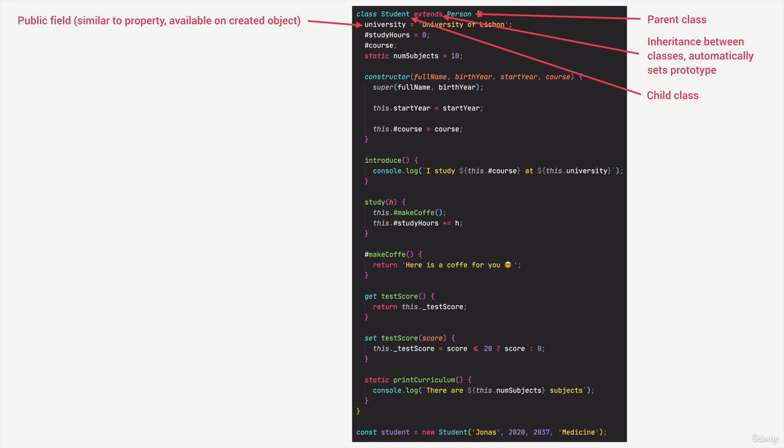Next up, this is how we define a public field. So this is what we did in a very recent lecture. And so remember that a public field is very similar to just a property that we defined in a constructor. So it is available on every created object, so on every instance created by this class. Then, of course, we also have private fields, and they are almost the same as public fields, but they are not accessible outside of the class. And so therefore, this is perfect for implementing data privacy and encapsulation.